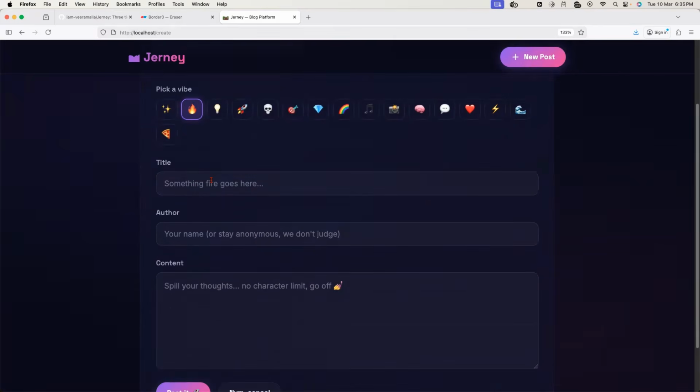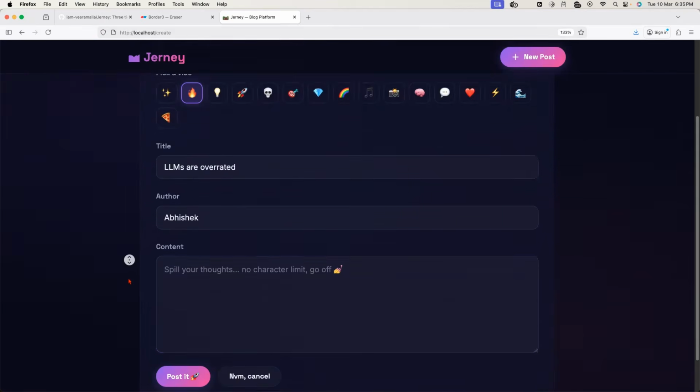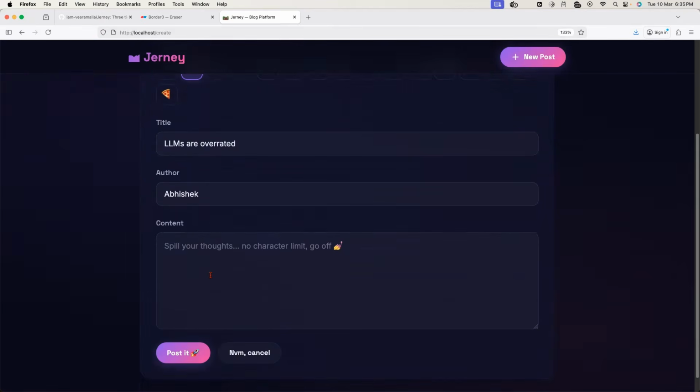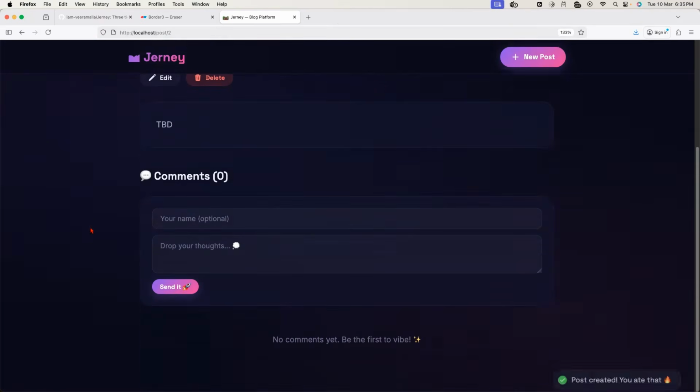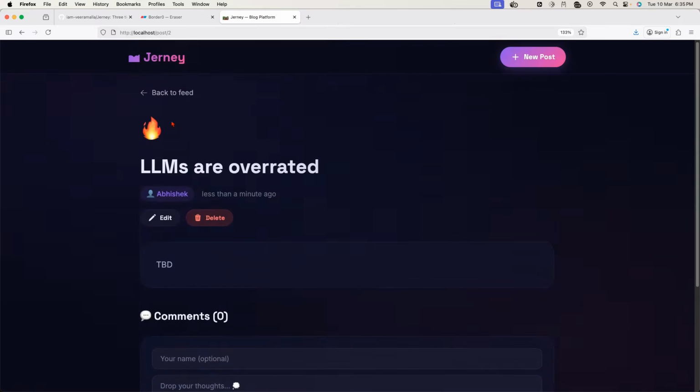You can just give a title for it. Let's say LLMs, you want to write a very trending topic, or you want to write something very hot, which can get more views for you. So you can just say LLMs are overrated. Let's say this is the title. Author Abhishek. And then you can just keep writing the content. For example, I'll just put, to be decided, because I'll work on the content later, and let's say, post it. So you can see, the LLMs are overrated post is posted.